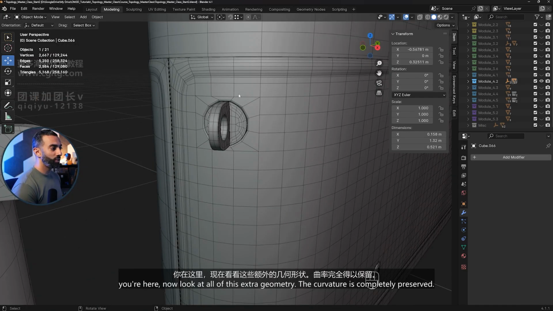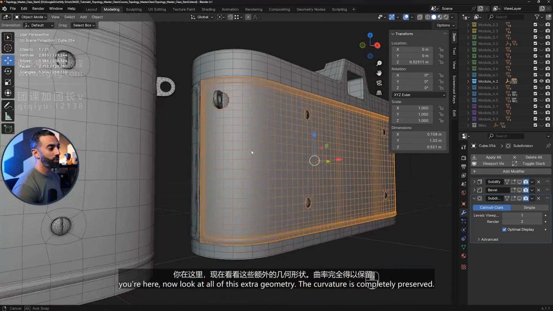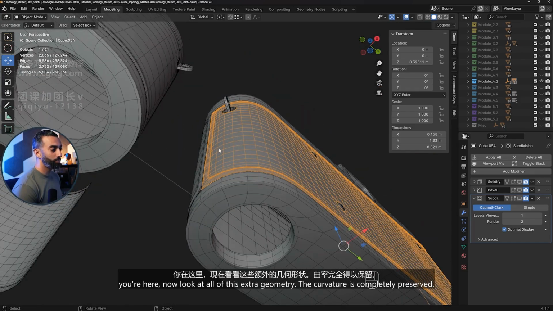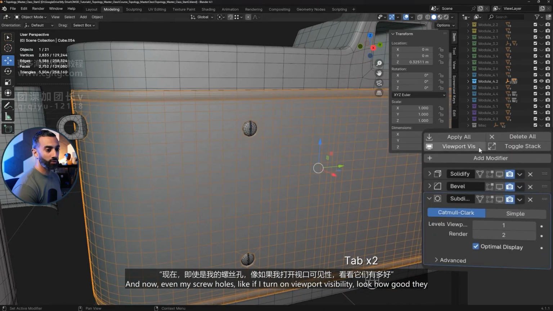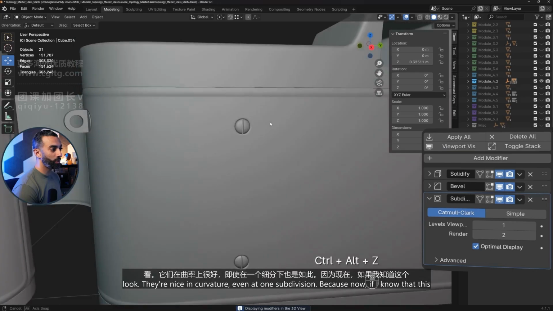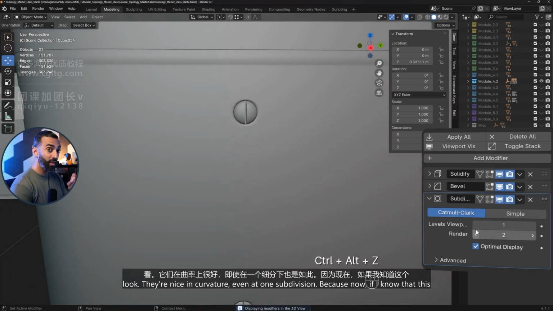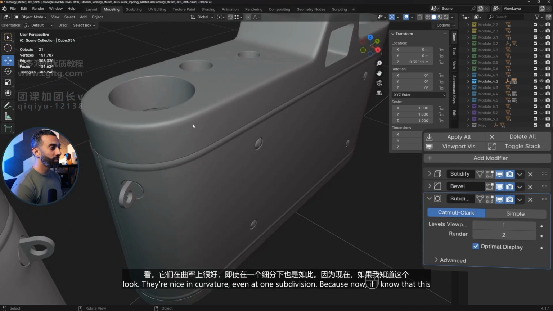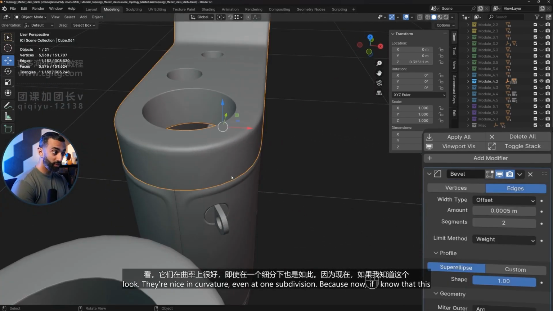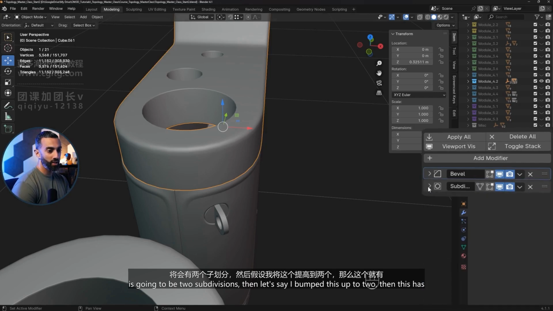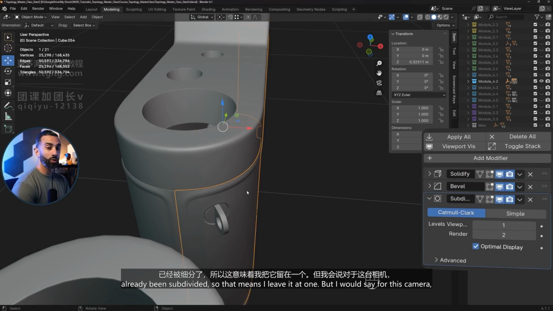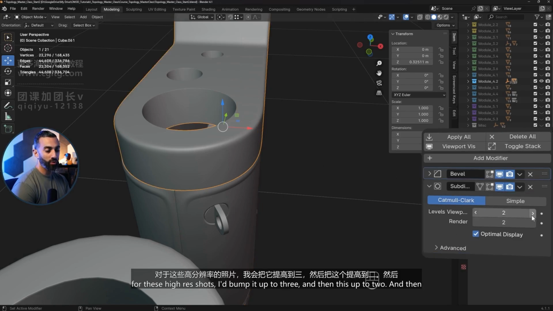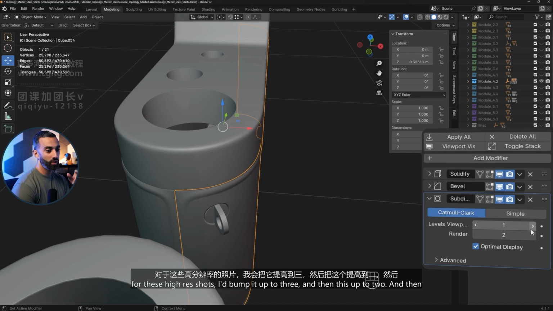So then once you're here, now look at all of this extra geometry. The curvature is completely preserved. And now even my screw holes, if I turn on viewport visibility, look how good they look, right? They're nice in curvature, even at one subdivision, okay? Because now if I know that this is going to be two subdivisions, then let's say I bump this up to 2, then this has already been subdivided. So that means I leave it at 1. But I would say for this camera, for these high-res shots, I'd bump it up to 3 and then this up to 2.